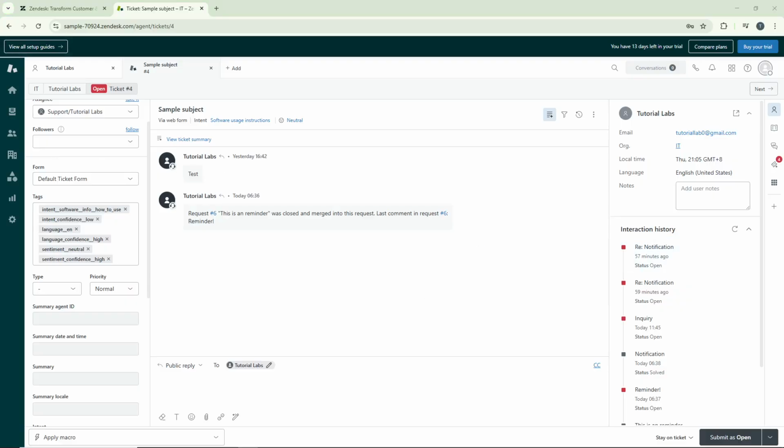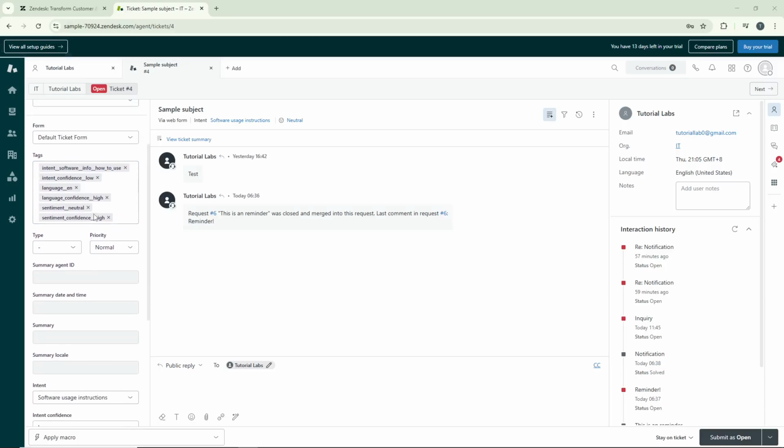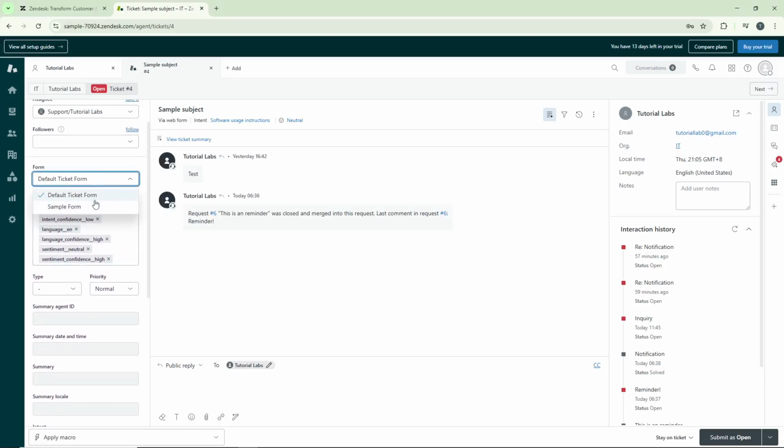Just below that, you have the option to change the form if needed. Different ticket types might require different information, so Zendesk allows you to switch between forms to capture the right details. This flexibility ensures you're collecting all the necessary information for each unique situation.